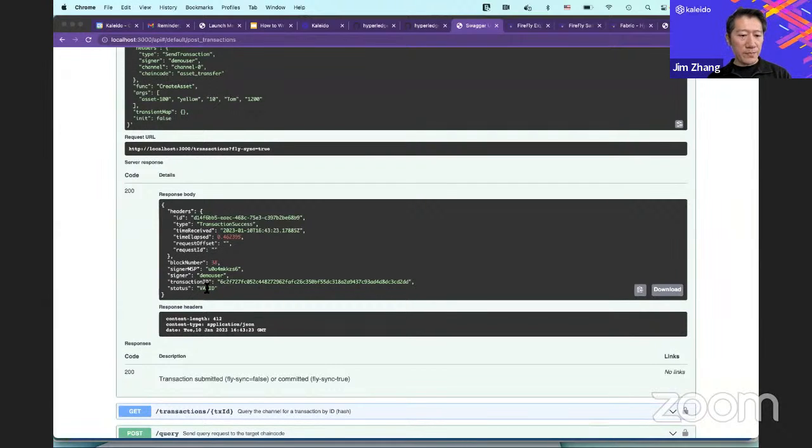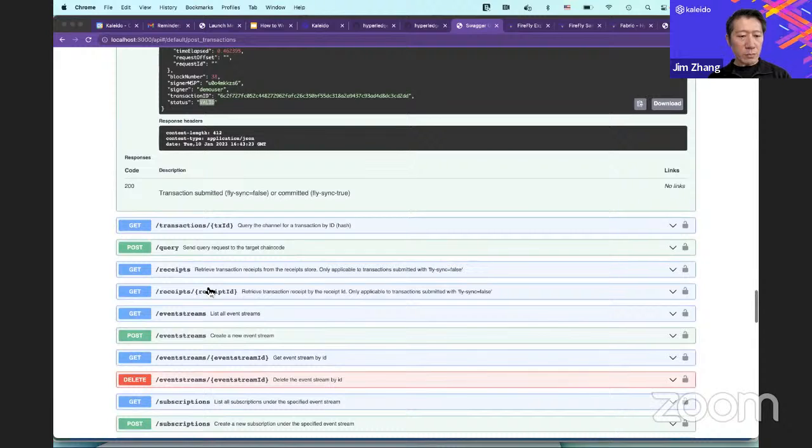Now this transaction came back as a valid transaction, and at this point we know it's already been mined into a block. So that's great. It's very straightforward and very, very simple to submit a transaction using Fab Connect.